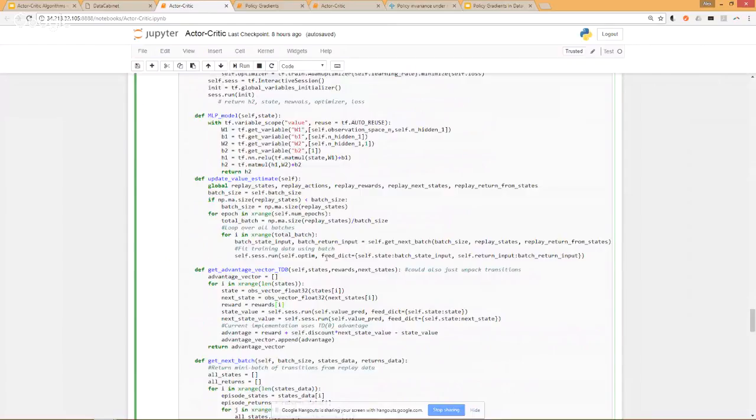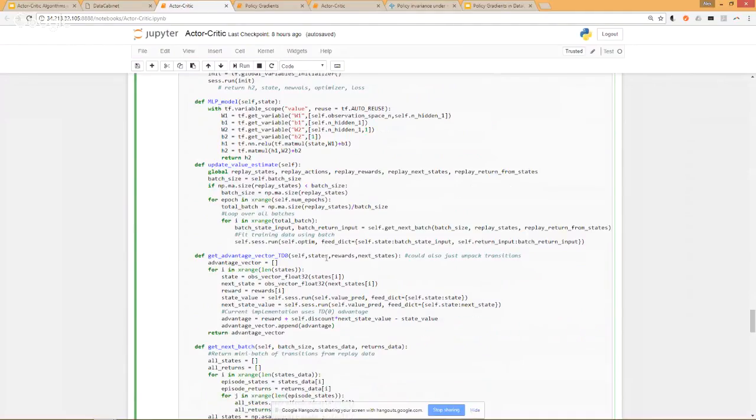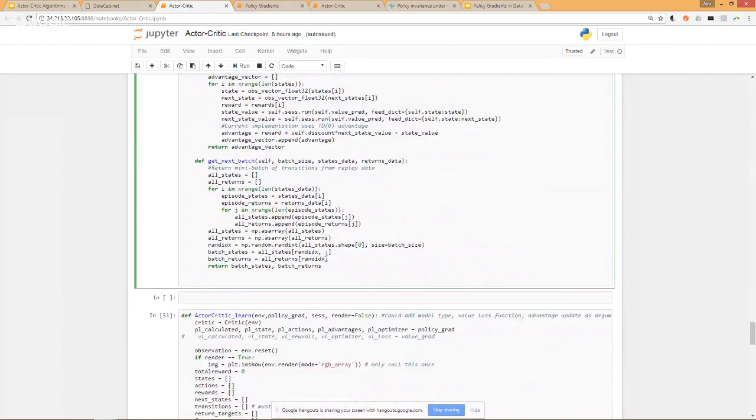What we did is that we took in the rewards, and then we calculated the state value. For time step i we took the reward and the state, and calculated the value function for state i, and then the value function for state i plus 1. Then all we did was take the reward plus the discount factor times the next state value, and subtracted the existing state value. We can use this to replace the advantage function in R. So this gives us an advantage vector.